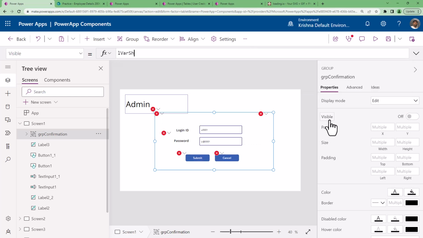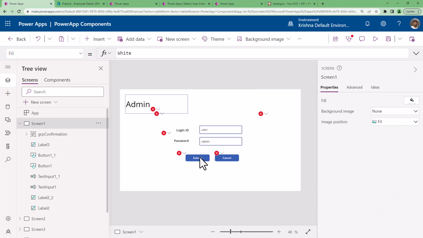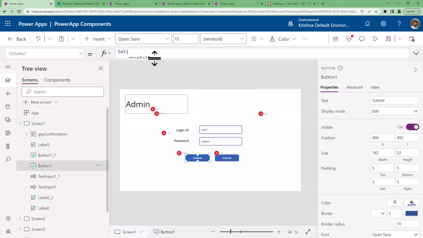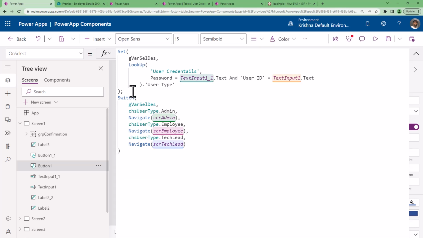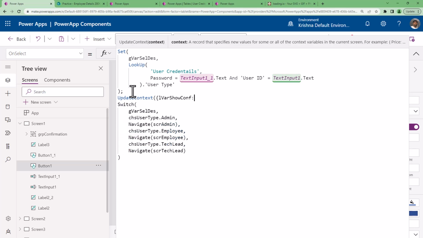Now on select of the button yes, I will use that switch navigation. On no, I will just update the local variable show confirmation to false. The same thing I need to set when the user clicks on the cancel button.